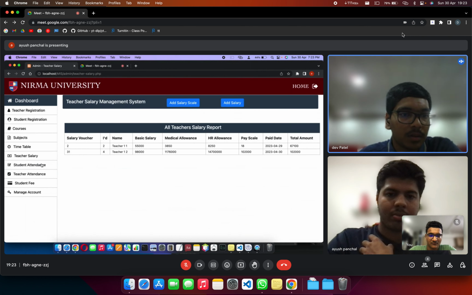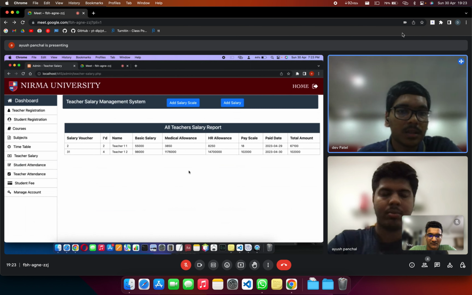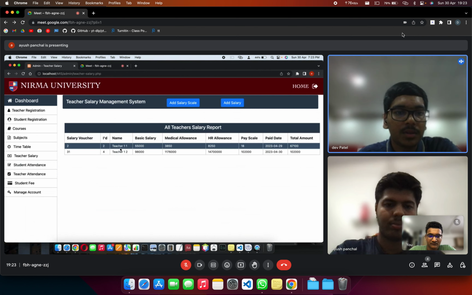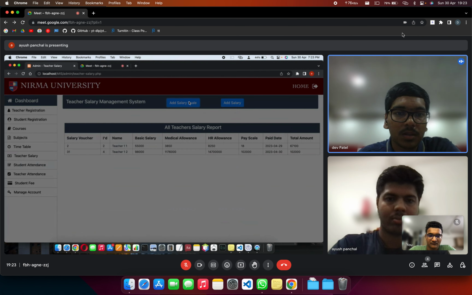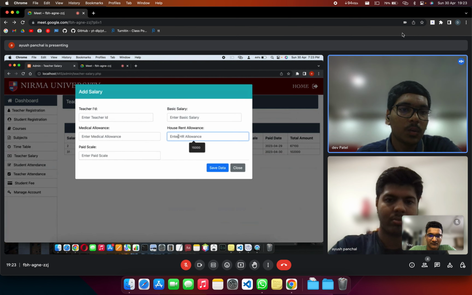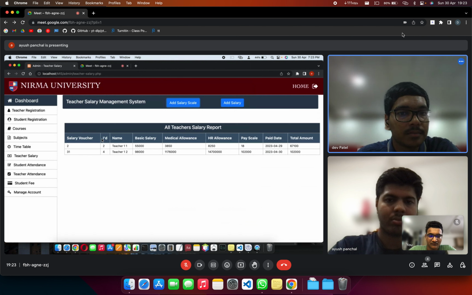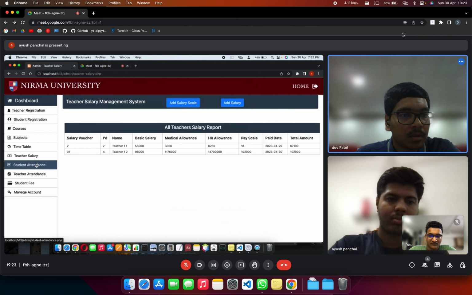And after that, we have teacher's salary. We can see here we have created a basic salary scale of teachers, like medical allowances, HR allowances, pay scale. We can enter a new entry by clicking add salary here. Adding data will create another entry in the database.